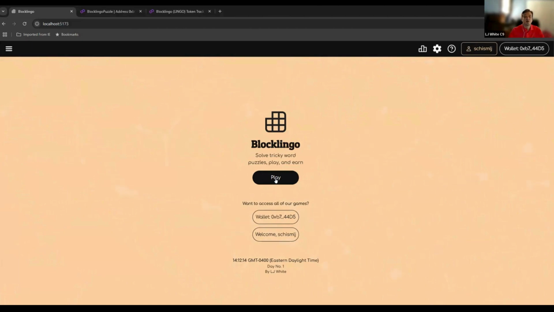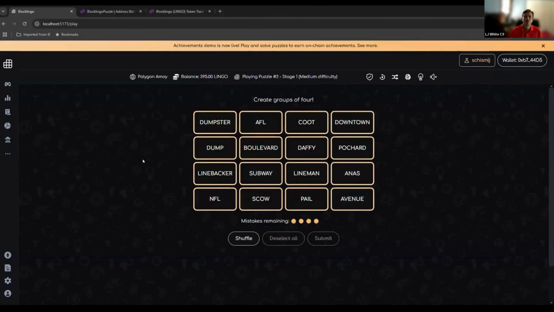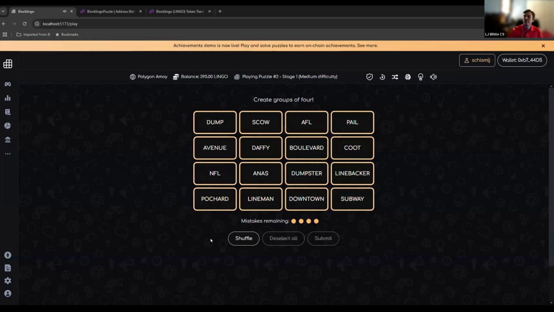Now I'm going to go ahead and click play, and this is going to load up a puzzle to play. A puzzle consists of two stages. The first stage is similar to Connections, and the second stage is similar to Contexto. You're looking at the first stage now. I'm going to click on this toolbar here, and that's going to turn on our audio. Hopefully you all can hear that.